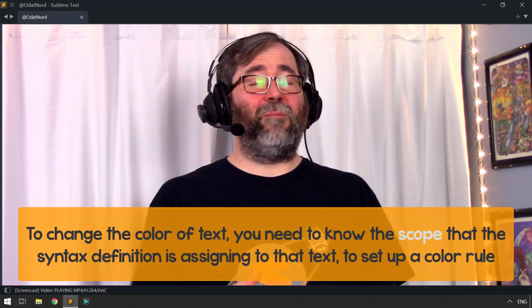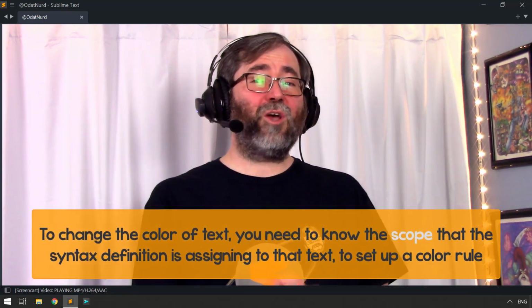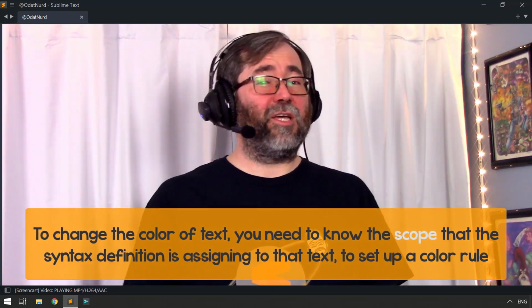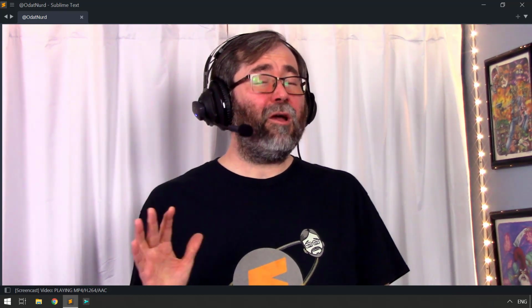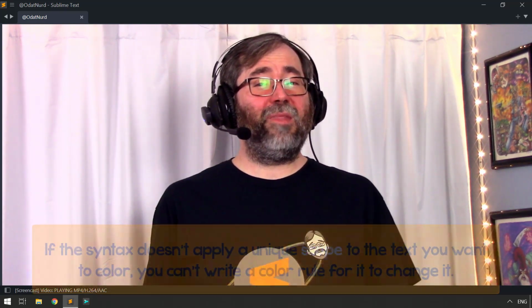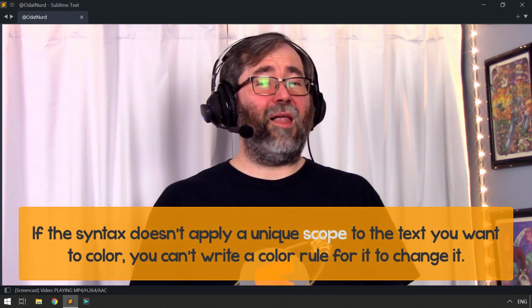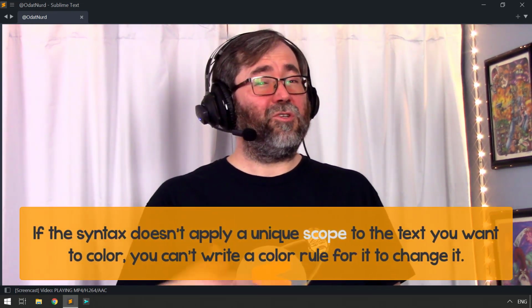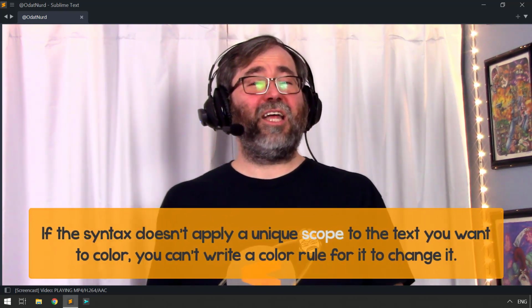So, there's a couple of key points to make here. The first is that if you'd like to change the color of something, then you need to know what scope is applied to it so that you can create a rule that will color that particular scope and change the color of things. The second thing, which might not be immediately obvious, is that if the syntax definition doesn't apply something unique to that particular piece of text that you'd like to change the color of, then you can't change the color of it, perhaps in the way that you might want.